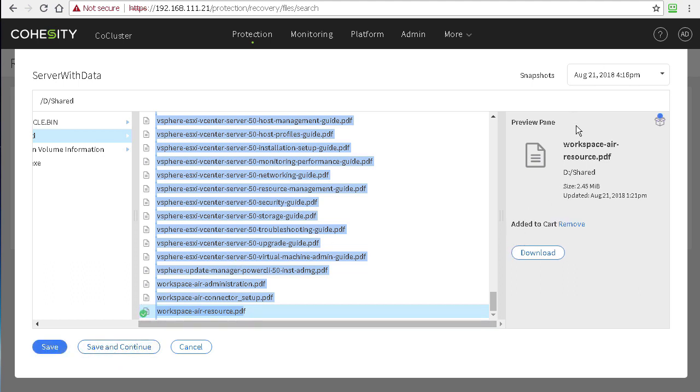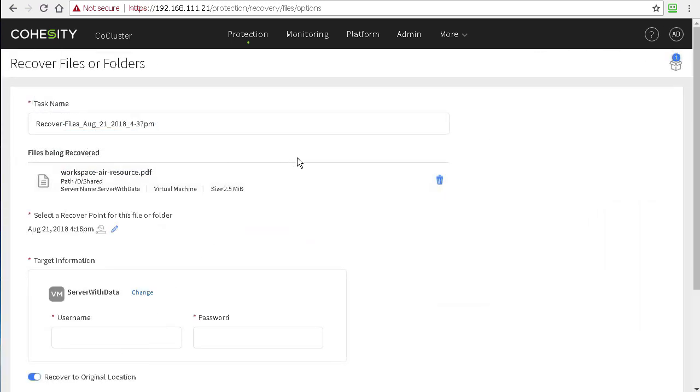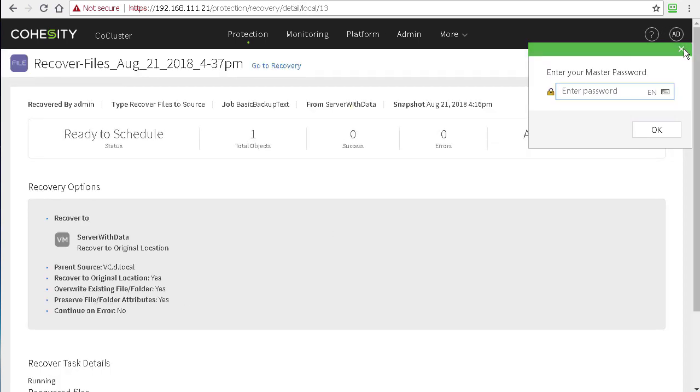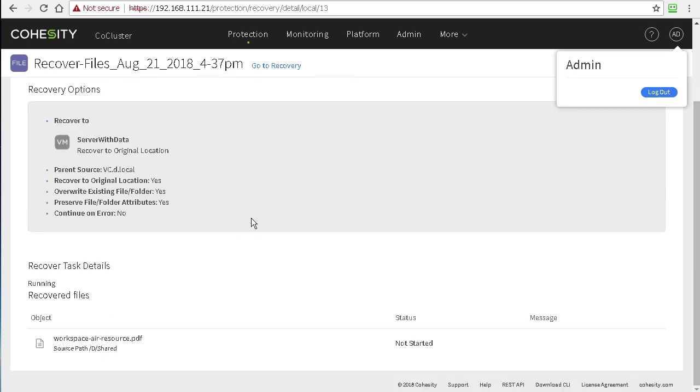Save and continue. So I could download them directly here and maybe zip them up and email them to the user. But what I want to do is to restore them in place. So let's save and continue, recover files. Okay, to restore into the machine, to original location, I better set some credentials. So that would be administrator at d.local with the password that now is coming natural. Recover to original location, overwriting the existing. Yeah. Okay. So now we'll recover those files.